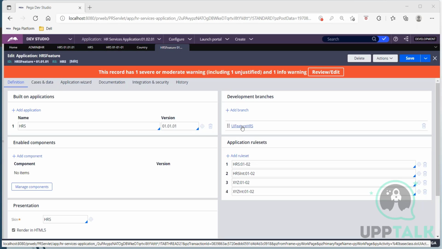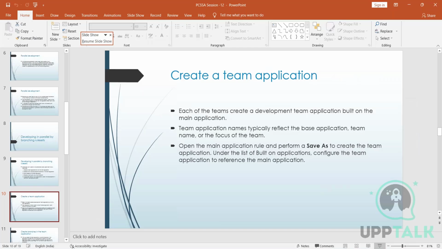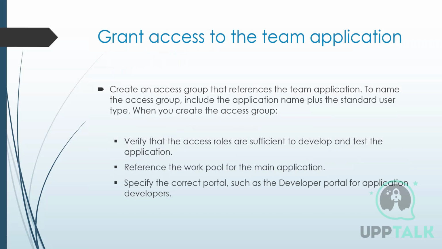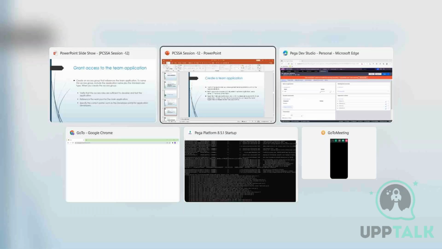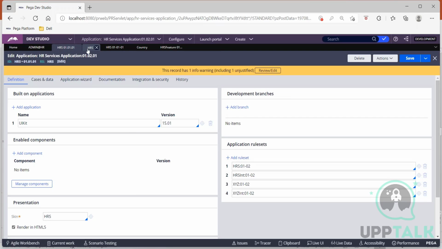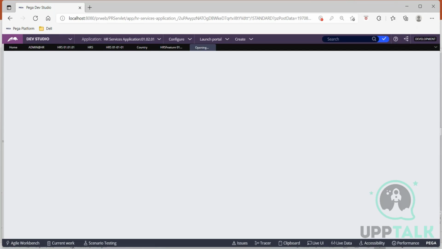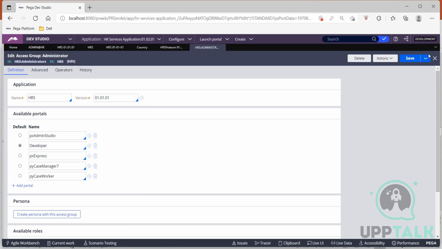Okay. Next, step 3 is provide access. Correct? So provide access to this teamed application because it's an entirely new application now. I should let my developers access it. Okay. So let's create an access group. So I would like to save as the existing HRS access group and I'll provide access to the new application.